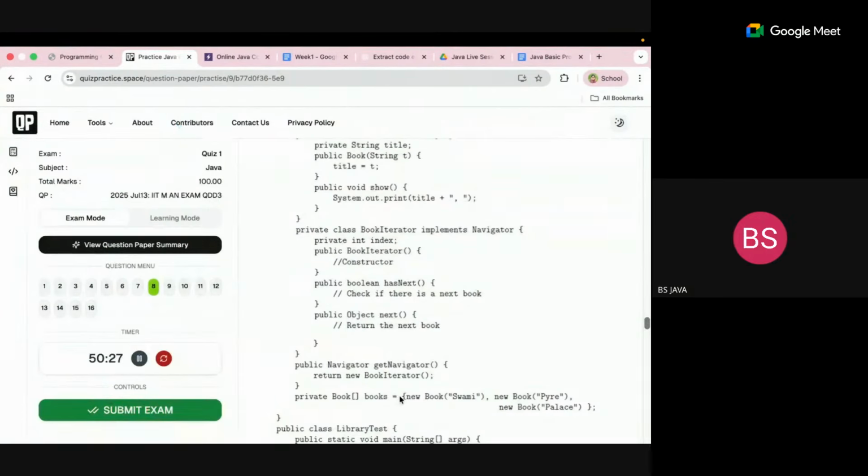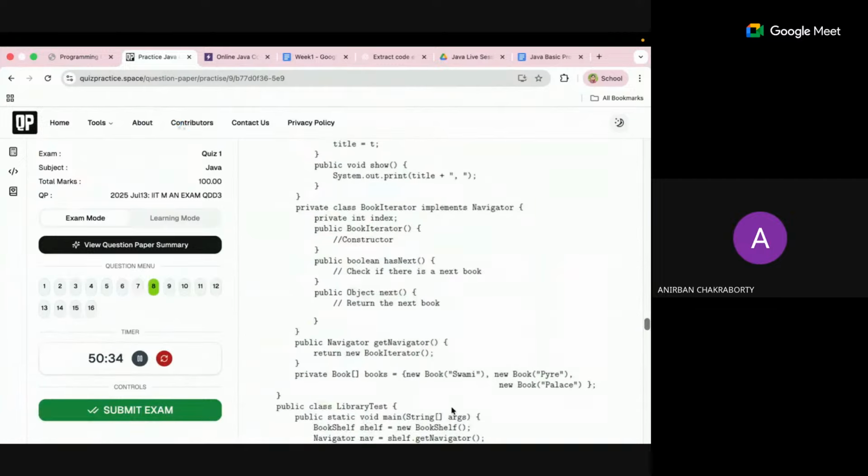Is that clear? Return the next book, as in, ma'am, what do you mean? I get it that hasNext is checking for a book, and return the next book as in? Whatever is here, I want to print it. For example, I want to print the book over here. Fetch the data of that book. Get access to that particular object. So that's a getter. Okay.